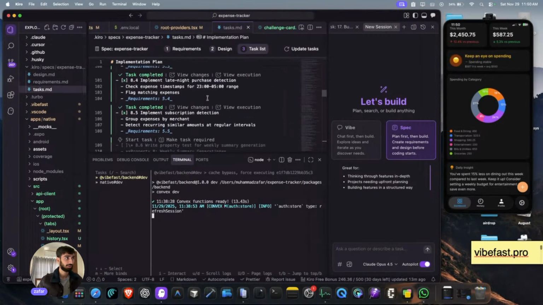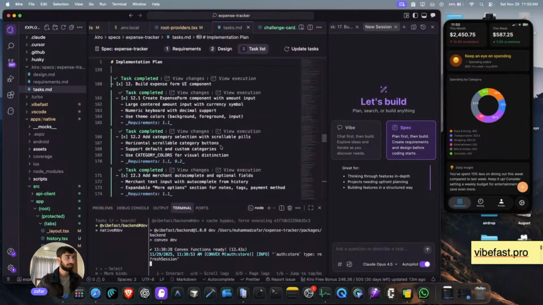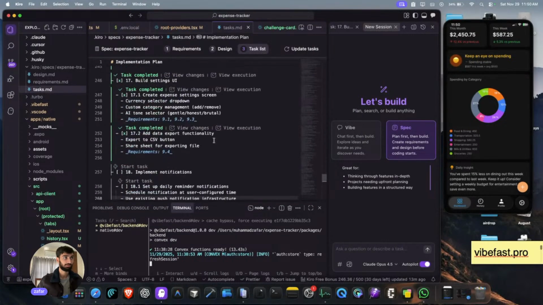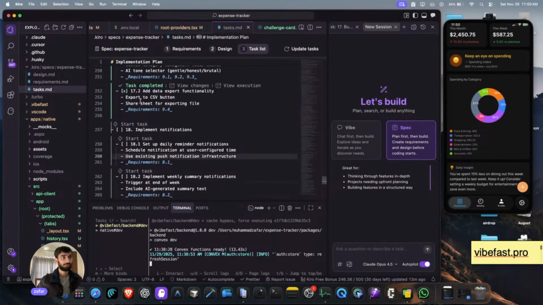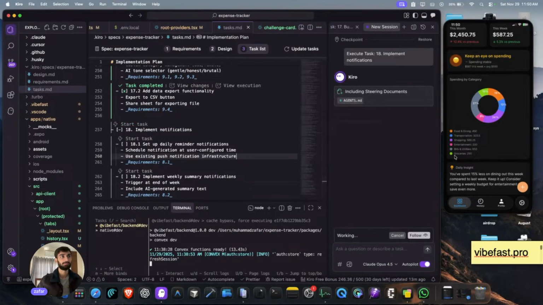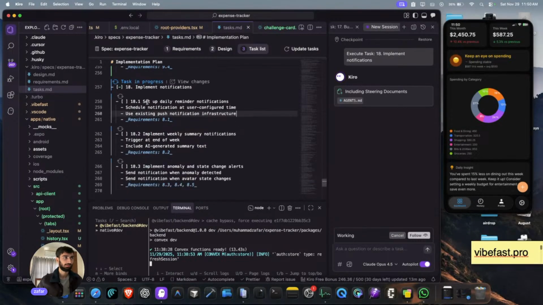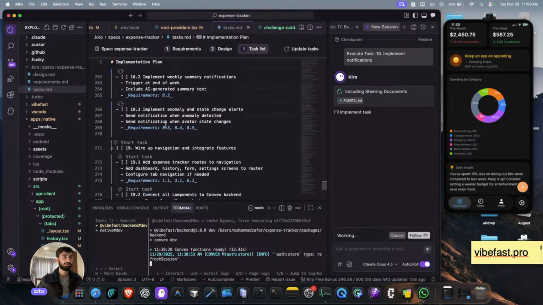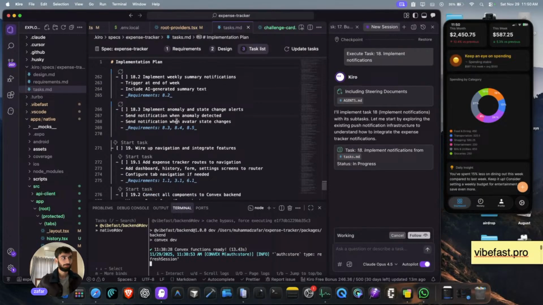And here in this task list, you literally just have to click on the start task button and it starts implementing. So we have done almost all of the tasks. I'm just gonna click on this one and it will start implementing that task, its subtasks, and essentially then it's done with it. That's how it works. So I did absolutely nothing. Just kept on doing this.